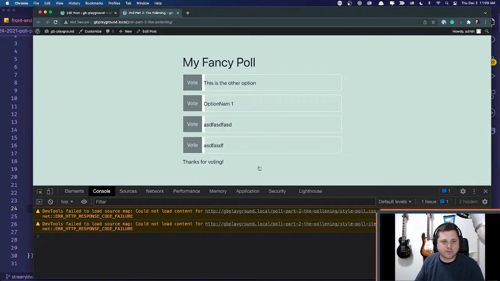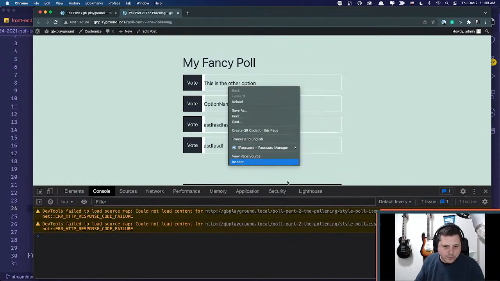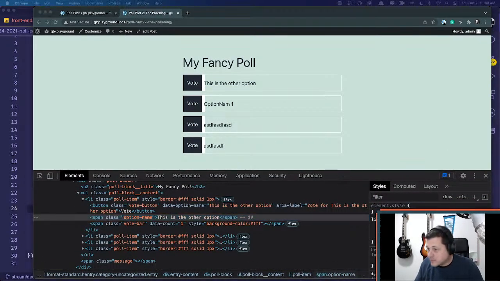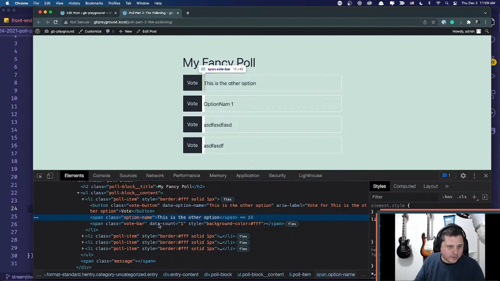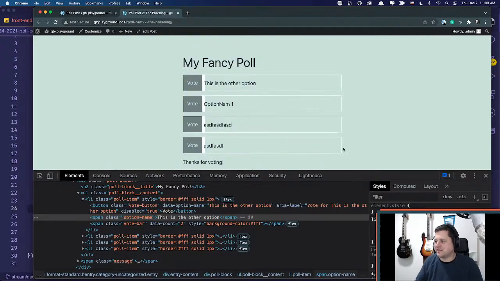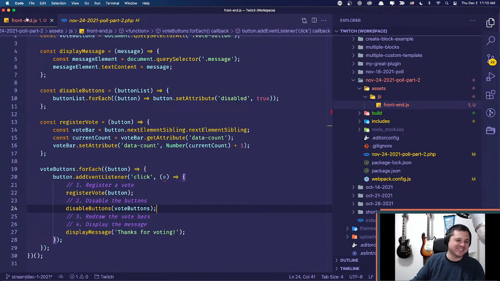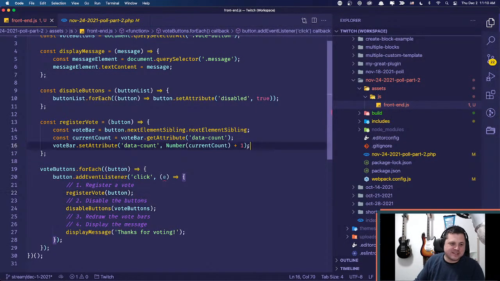Okay, so I'm going to come back over to the front end. To know that this is working, we're going to inspect this. Okay, so we've got a vote bar that happens to have 1 here, right? So if I click this, hopefully that should go to 2. Oh, look at that. And now it's disabled. Man, I get so excited when I do basic JavaScript. Okay, so that does that.